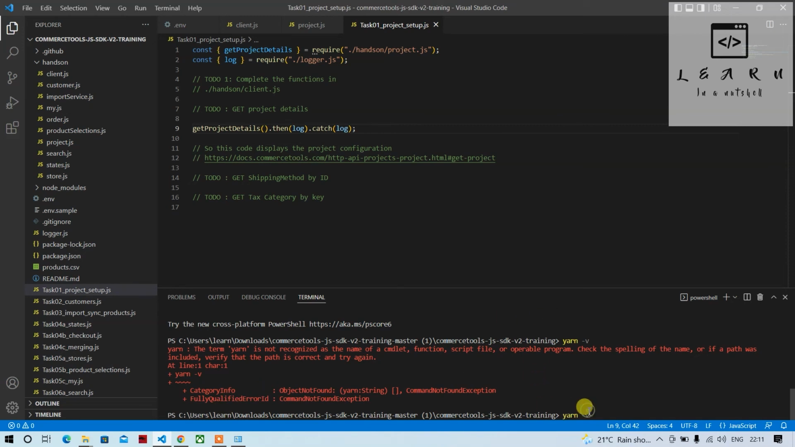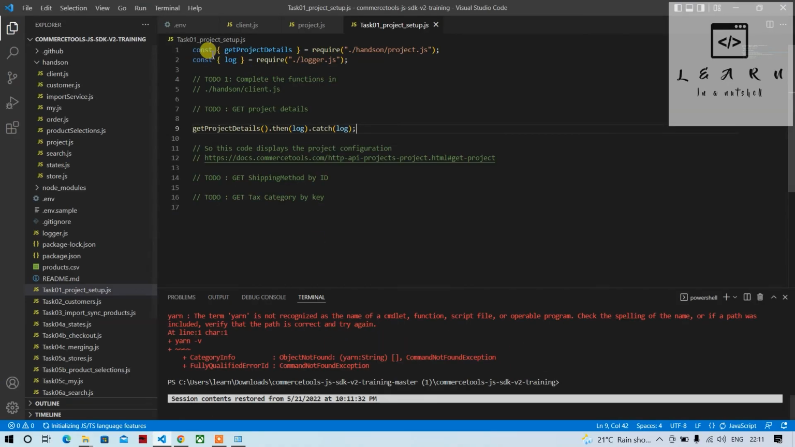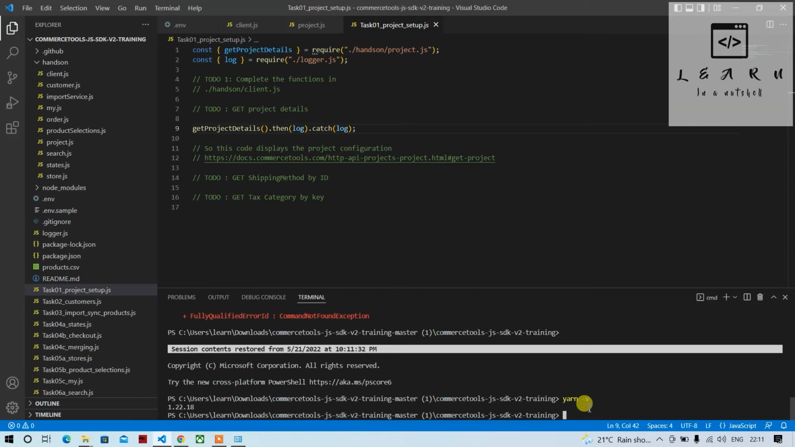It will not instantly work. It will still throw the error. So we'll close this again and reopen. Maybe closing the terminal also would have worked. I didn't check that. You can try. If it works, it's great. Now if you see, yarn is working.